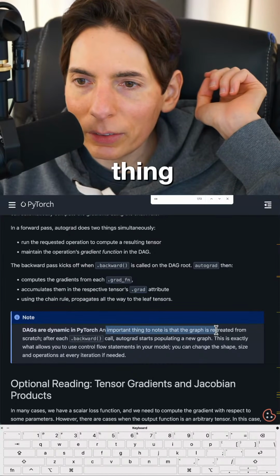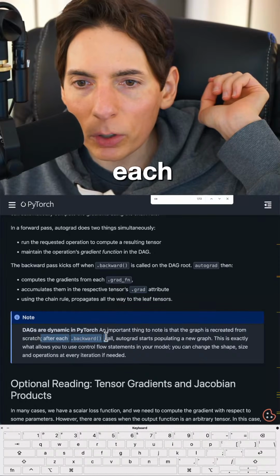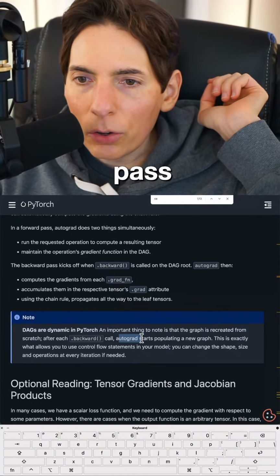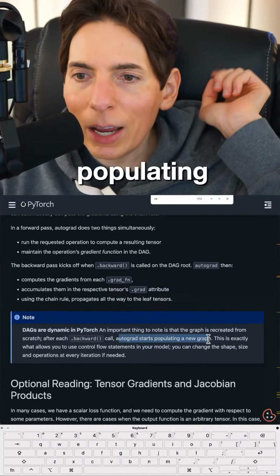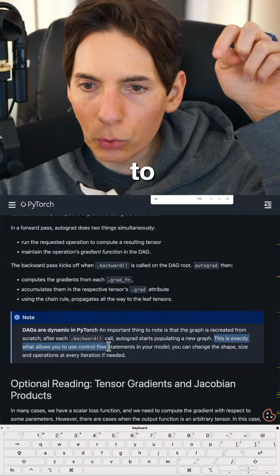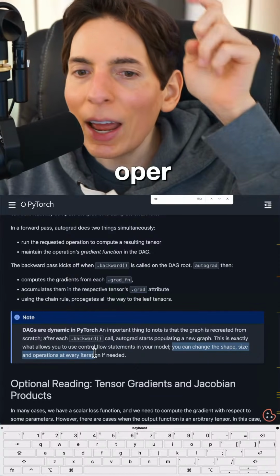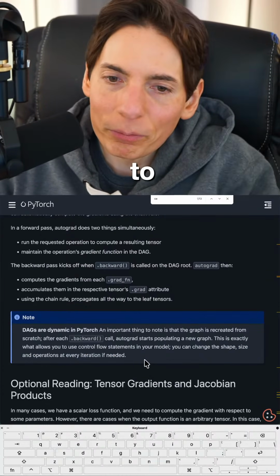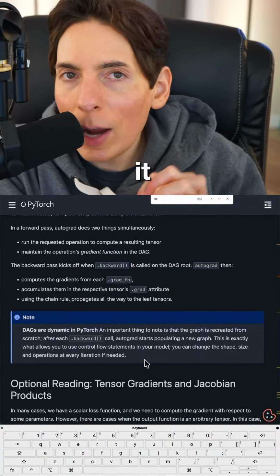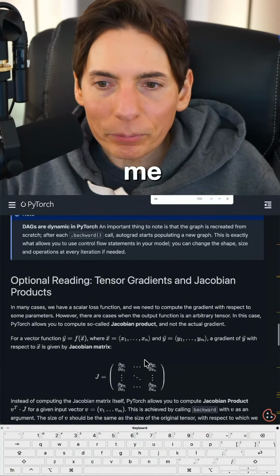An important thing to note is that the graph is recreated from scratch after each backward pass. Autograd calls populating a new graph every time. This is exactly what allows you to use control flow statements in your model. You can change the shape, size, and operations at every iteration if you need to, because it keeps track of it. That sounds pretty great to me.